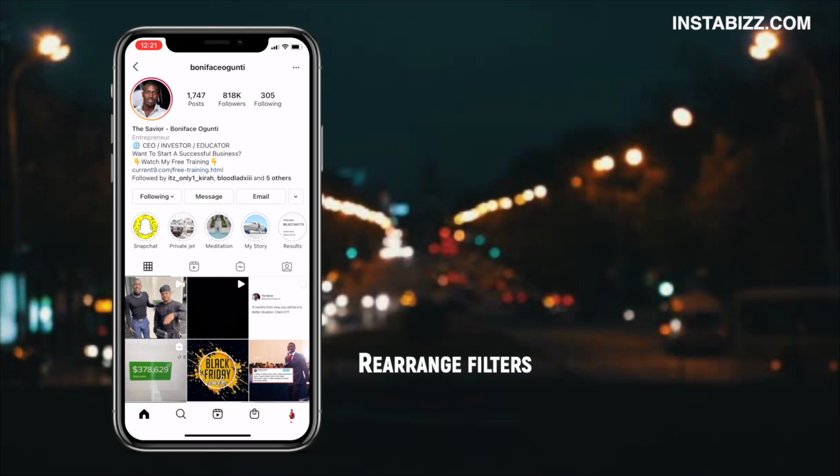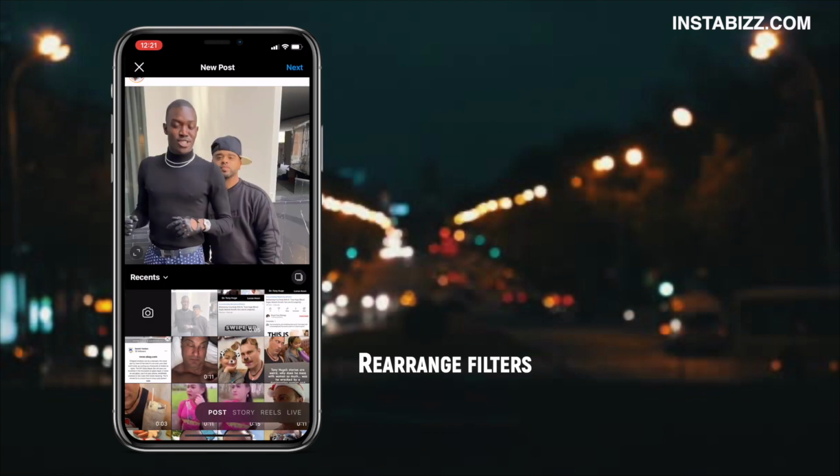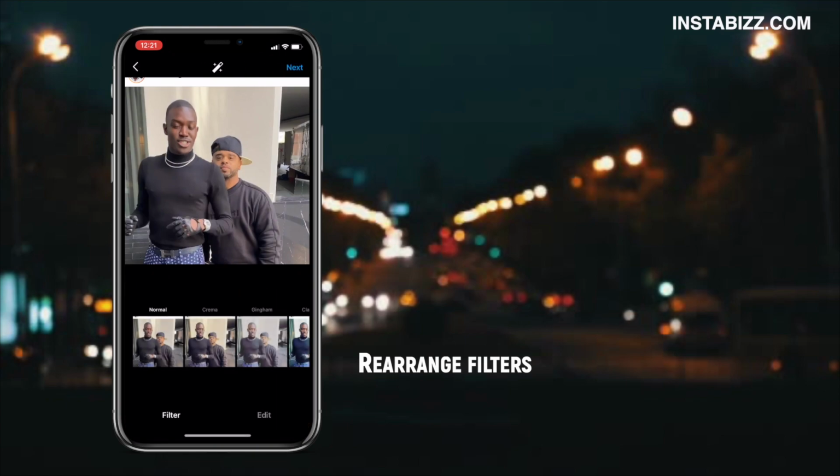Another cool thing I'm gonna show you guys is how to rearrange your filters. When you post something, say I am gonna post this, it's a screenshot that this thing took. Go next. Now at the bottom of the screen, you have all your filters there.